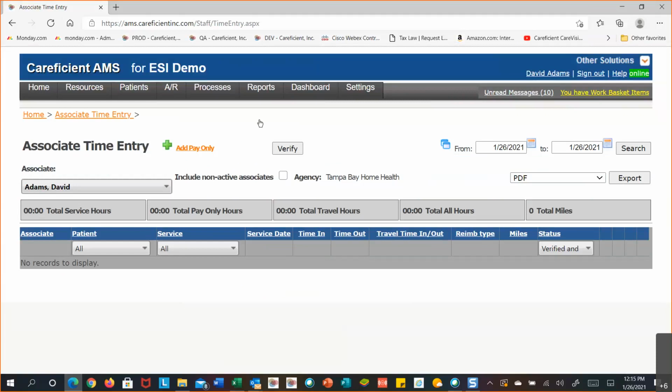So they could be case conferences, team meetings, IDT, in-service, anything that is not related to patient care, which comes from your patient schedules. So you can give permission to an associate to add this information in for themselves. Also, if you decide you don't want to go that route, don't give them permission to do that. They may be turning in some type of time sheet that has all of that non-patient care time on it.